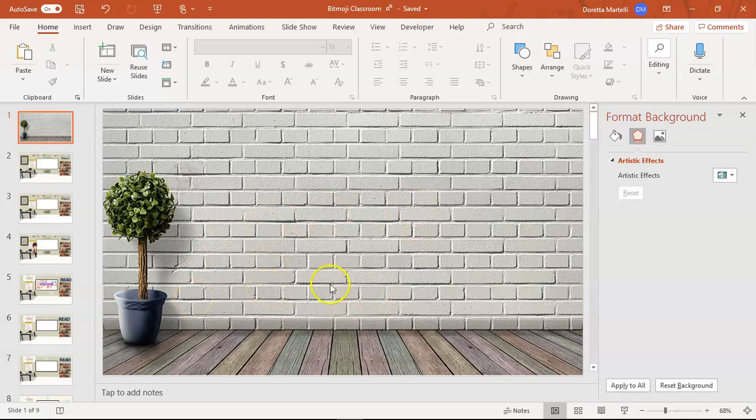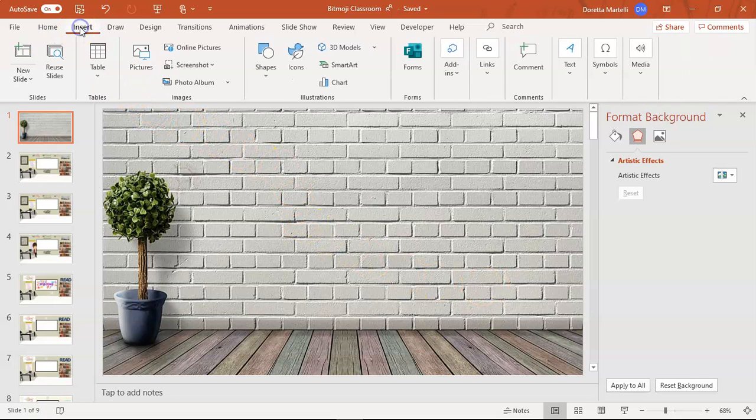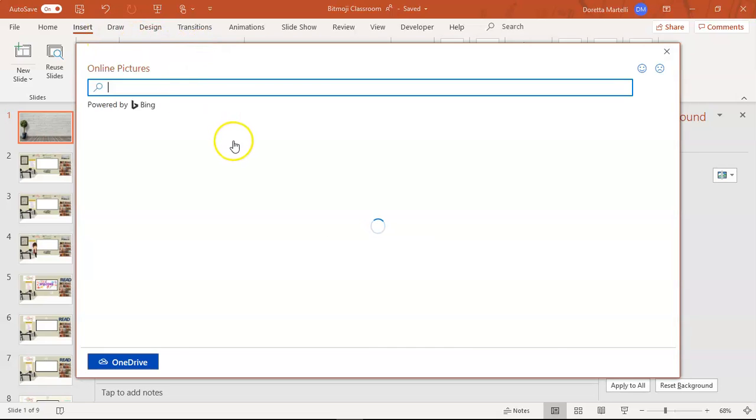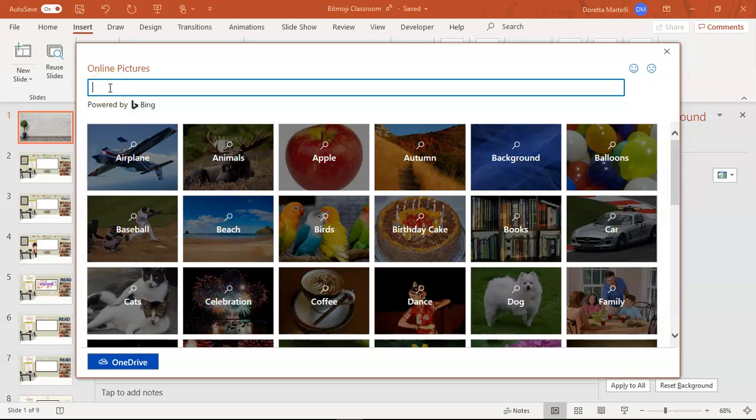So the first thing I want to start doing is populating my Bitmoji classroom. So again, I'm going to look for pictures, but this time I am just going to use the regular insert pictures. So the key to this part is that I want to find pictures that are transparent so they don't come out as white blocks with a picture in front of them. Okay, so transparent desk.